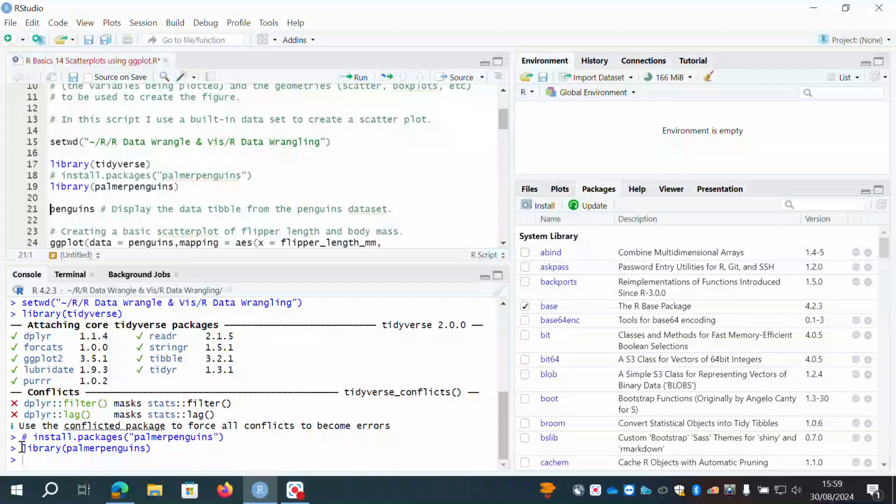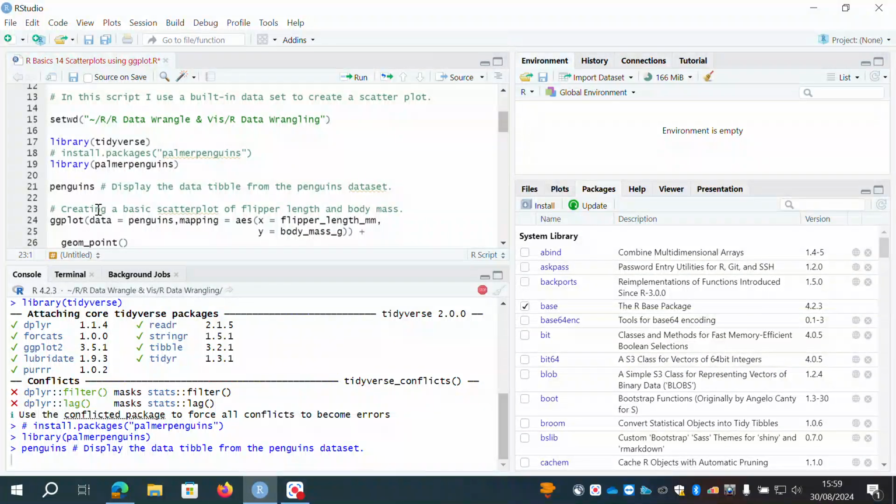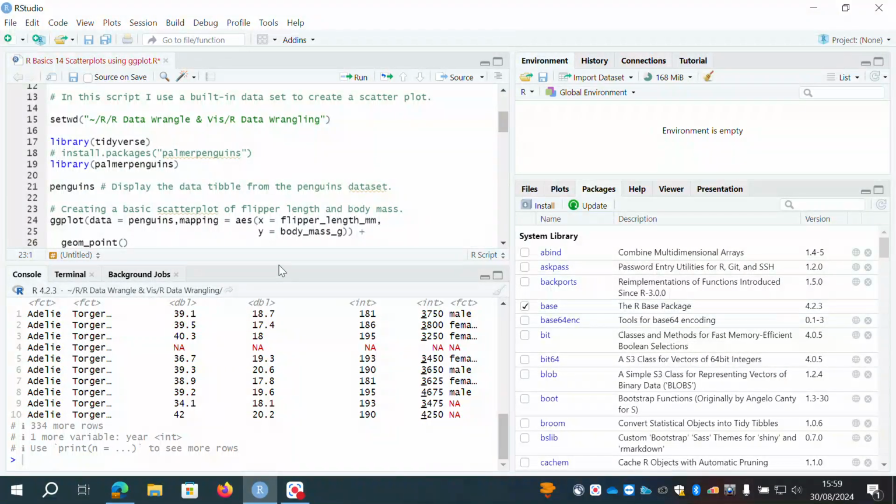I can tell that's worked because it's run the command and then it's returned my command line prompt below, as you can see there where the flashing cursor is. So to call this particular data set, if I use this command here, penguins, it'll display a little data tibble, like a little data frame, showing some of the variables and some of the data contained within this data set. So I've just run that, and there you go, it's printed that to the console below.